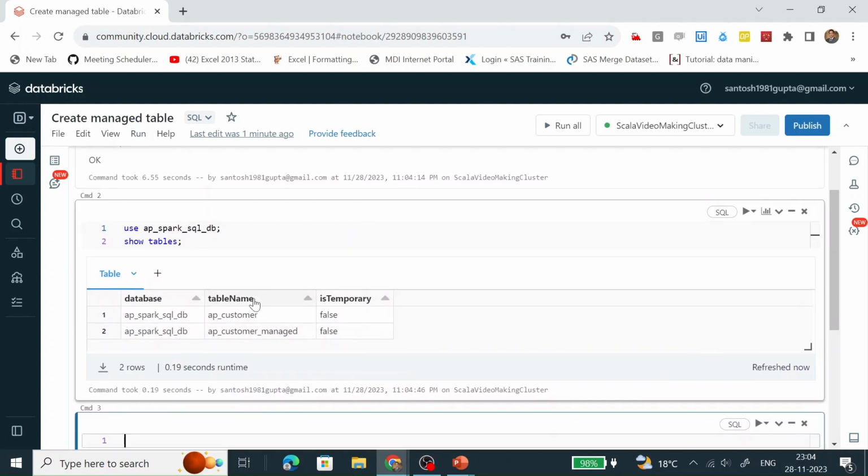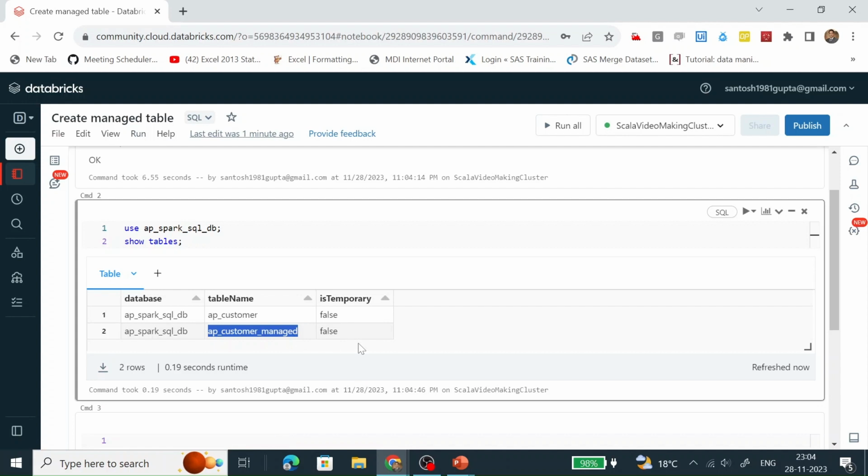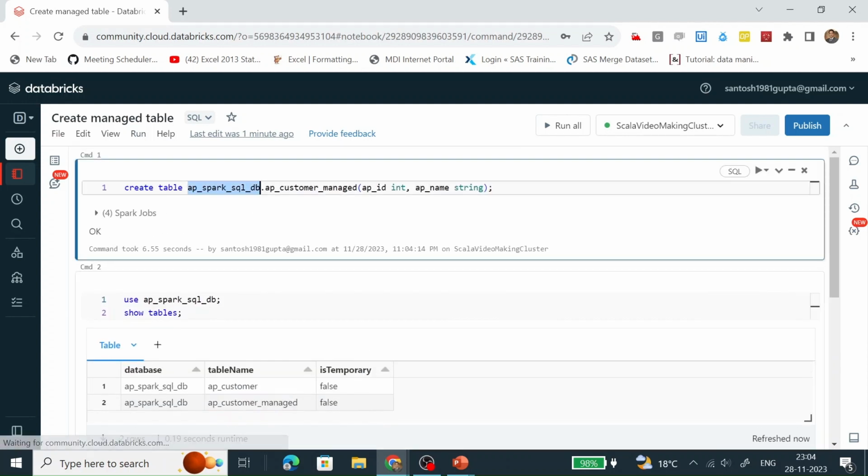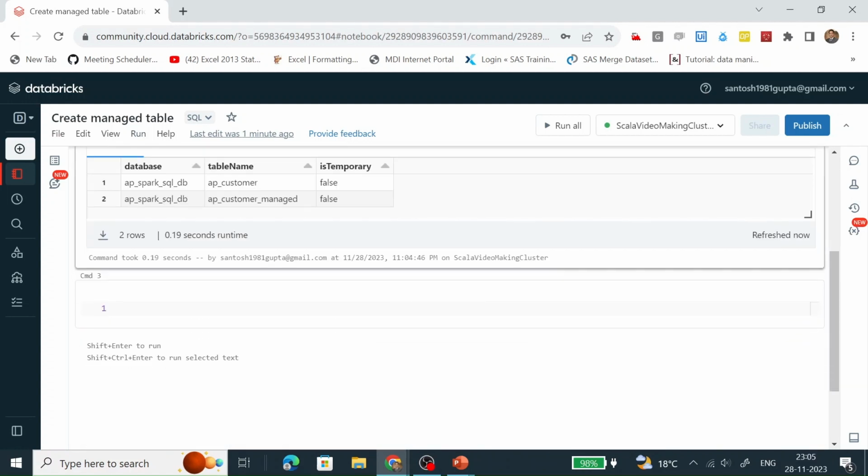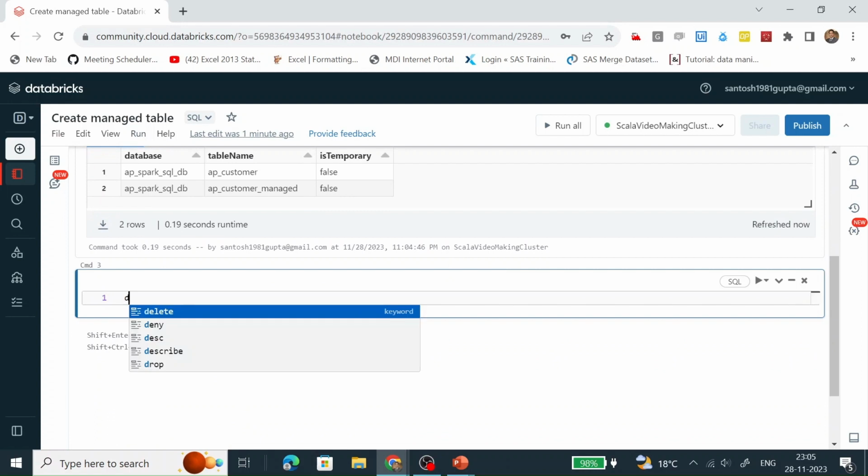So there are two tables which we have created. One table is this one. The name of the table is AP customer managed. So let's see the metadata which is associated with this table. How are we going to see the metadata? With the help of the describe command, describe table.